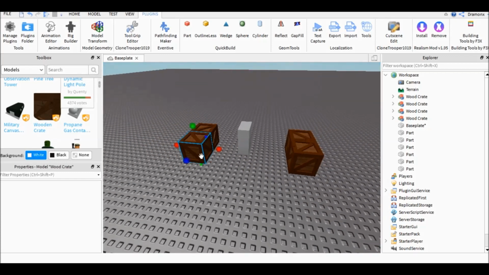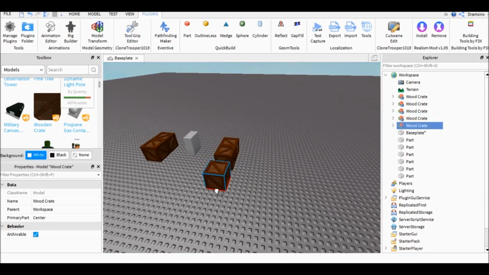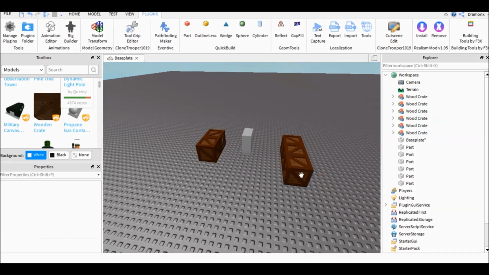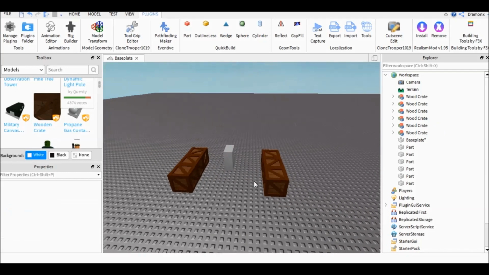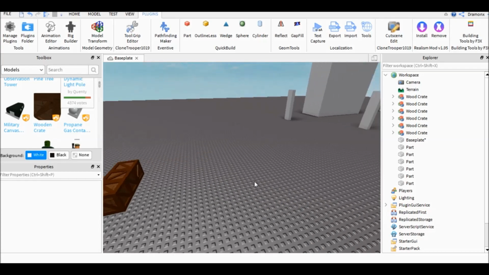Instead of just duplicating it, kind of dragging it, making sure it's perfect, and then duplicating it again and dragging it there, it's a whole lot easier than that. Now we move on to gap fill.